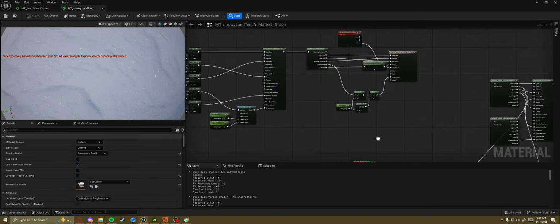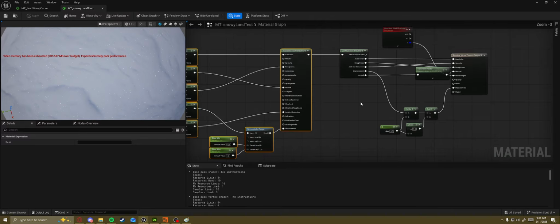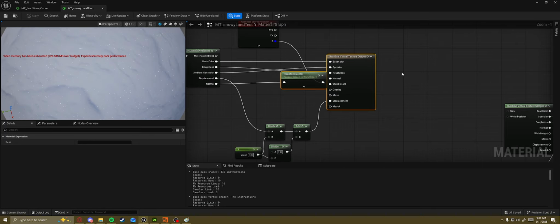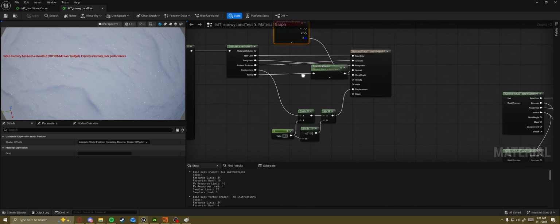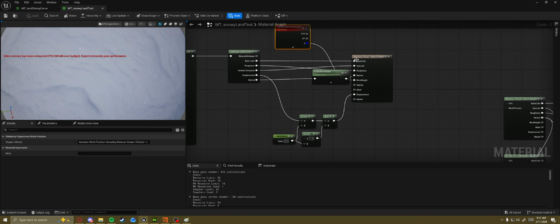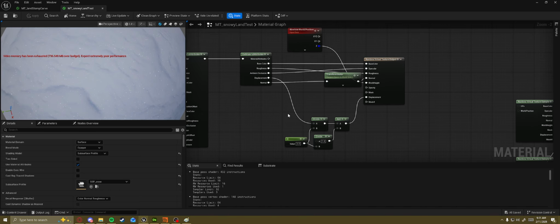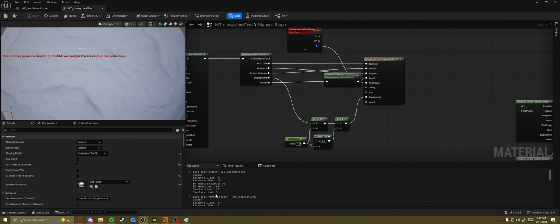So there's the landscape. Imagine that this is all your landscape material and you're just plugging everything into the RVT. That's super simple. The world position, I don't actually need it, but it's still there. If I ever need it, I have it. And basically, I'm separating my displacement on my landscape in three sections: the lower section, the middle section, and the over section.